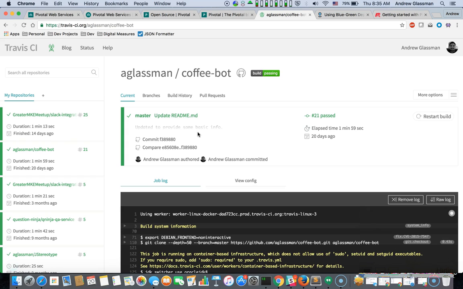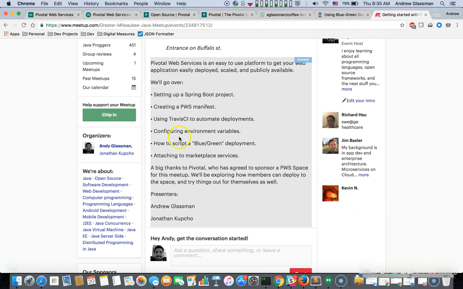CI stands for continuous integration, and it will allow you to pull your code directly from GitHub and deploy it to Pivotal Web Services in a secure fashion. And then I'll show you how to set up secure passwords so that you're not exposing yourself to any security vulnerabilities. We'll also go over configuring environment variables that your app can use at runtime. That could include API keys that you want to call out to third-party services, different configurations that would be different than your local environment for connecting to particular databases.